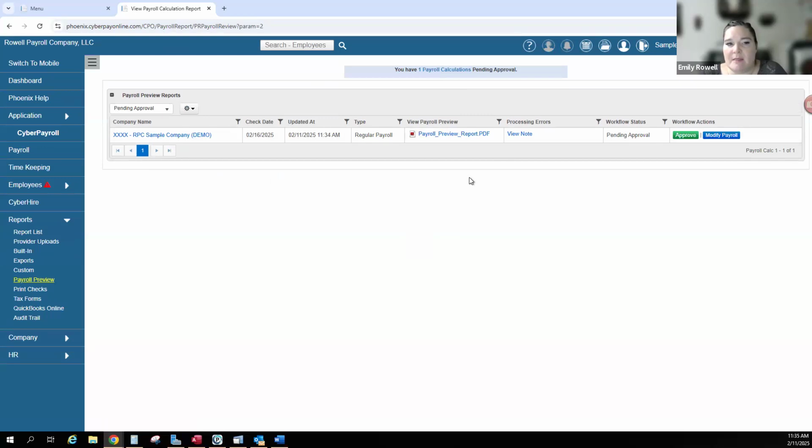And once we are in the preview, we will notice that we have a payroll preview that we can view as a PDF. And over here under our workflow actions, we'll notice that we have the option to approve and modify our payroll. Now, one thing to keep in mind is we do not have your payroll until you approve and confirm. So you can submit your payroll and review it, modify it, go back, make changes, and resubmit again, but we don't have it until you've selected approve.